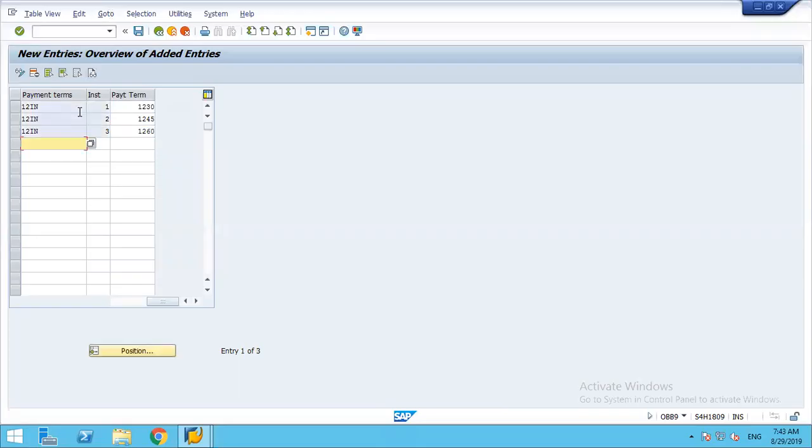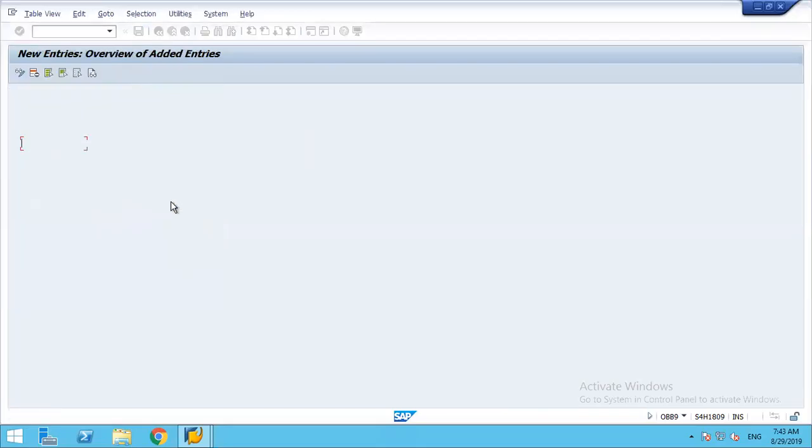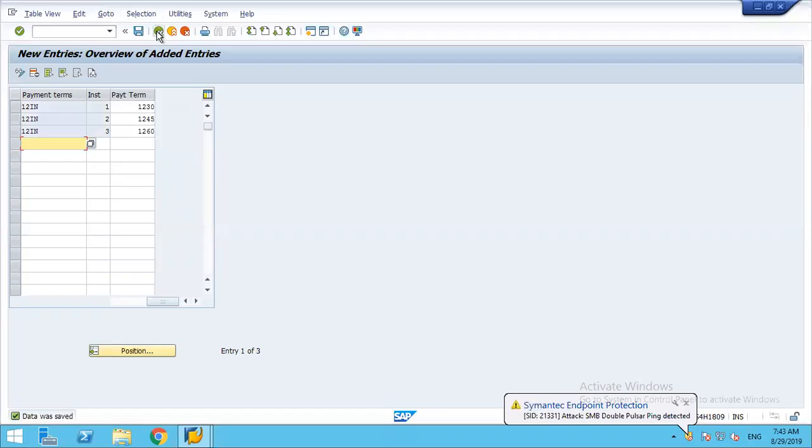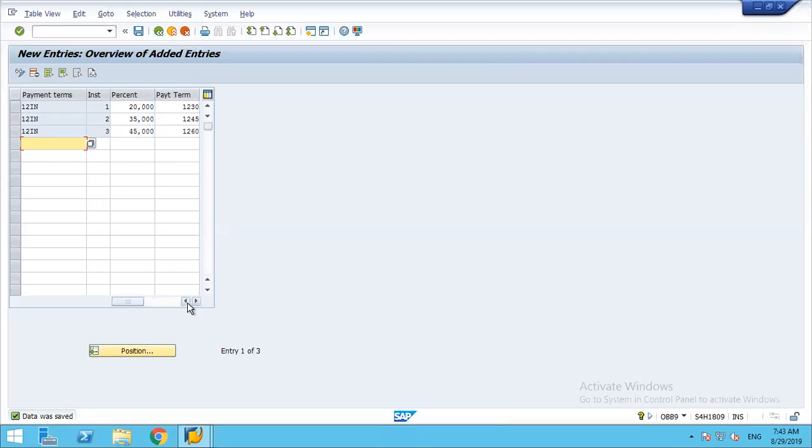Okay, just enter and save. So basically, yes, these percentages may vary vendor by vendor. So every time, we will have to create as many entries as payment term installments. If one vendor has 20, 35 and 45, and another vendor says 40, 40, 20, then it will not support for us, right? So we will have to create another payment installment. That's it.